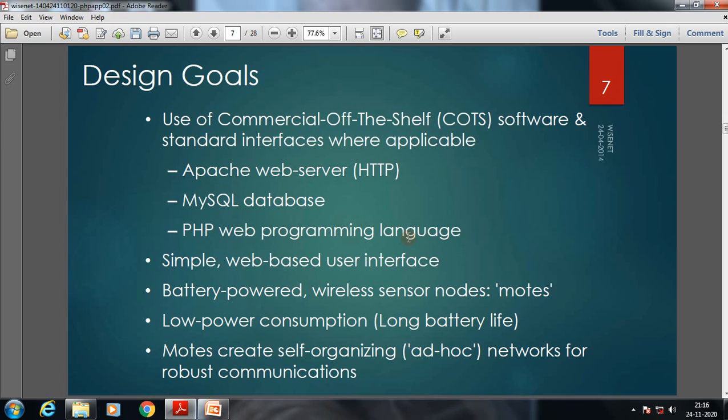Now another one is the design goals. Use of commercial off-the-shelf software and standard interfaces where applicable. The Apache web server, which is an HTTP web server, and the MySQL database have been used to design such a system. Now we are deep diving into the system designs that have been used to collectively establish or standardize the basic functionalities of WiseNet. So the Apache web server is an HTTP server, with a MySQL database and the PHP web programming language. These are the tools that have been used to design the WiseNet.